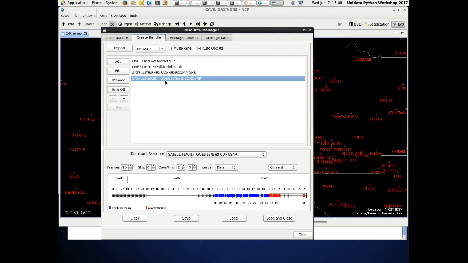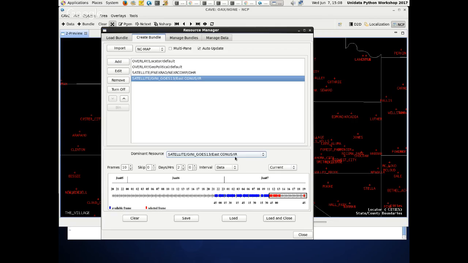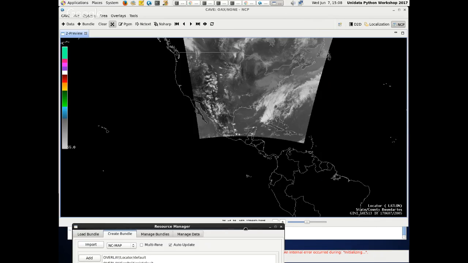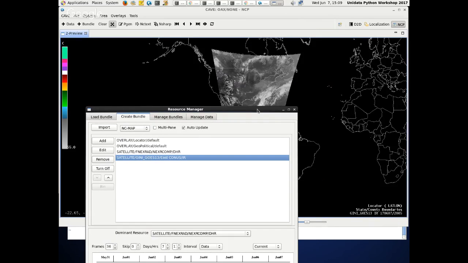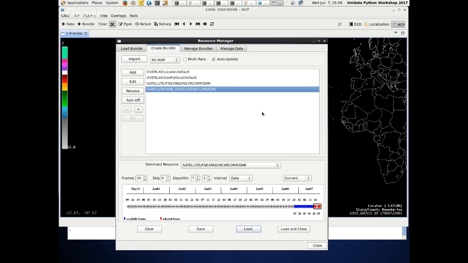I just wanted to get two products up here in the stack so that we can show that both of them are going to display in the dominant resource. By default, it'll be the first that's loaded, but we can switch it over to any of the other data sources to say that these are our dominant resources. All right, so there's the GOES, that loaded. Something about the FNX Red Guinea images are not loading.